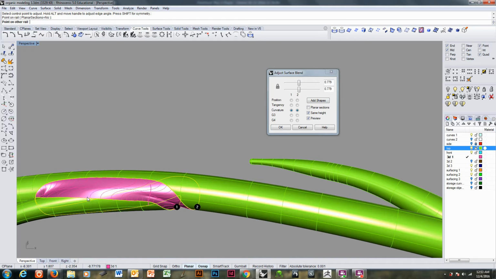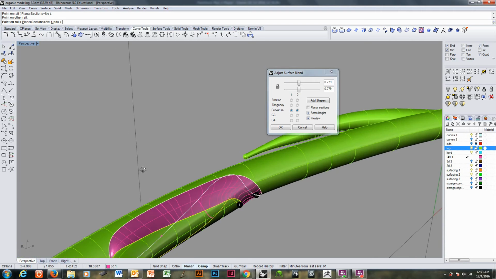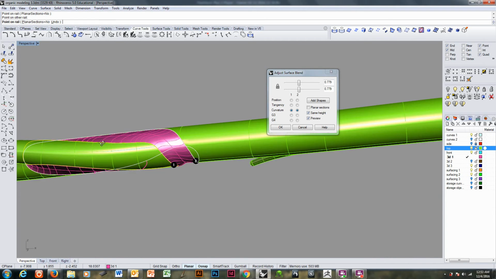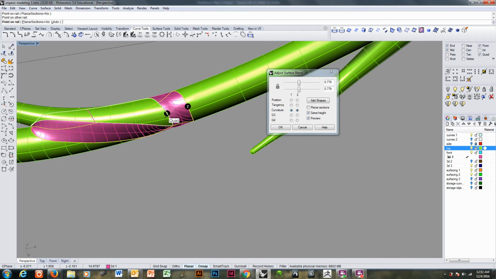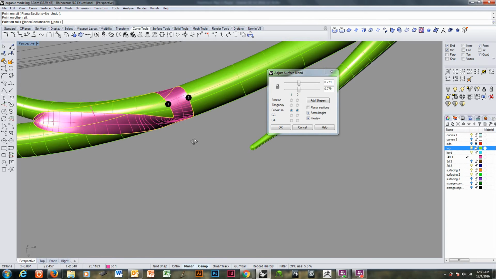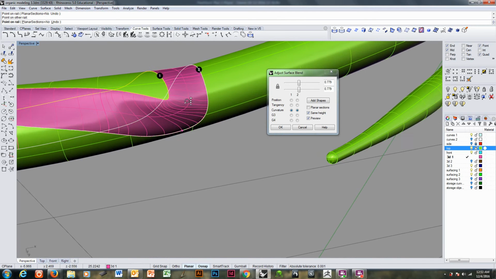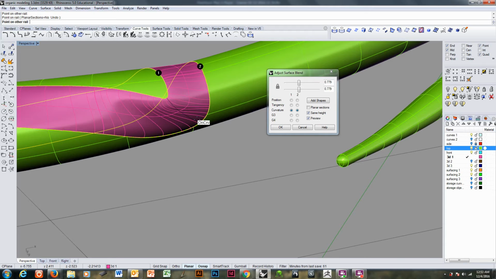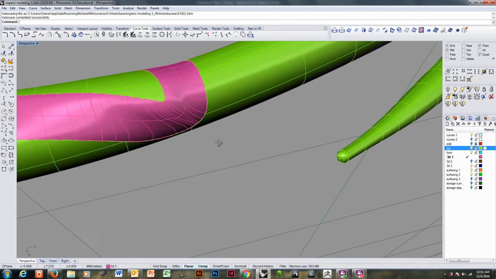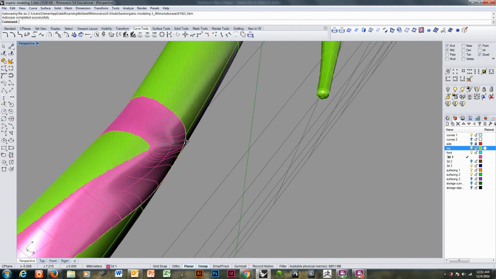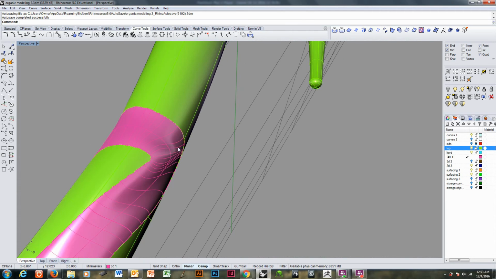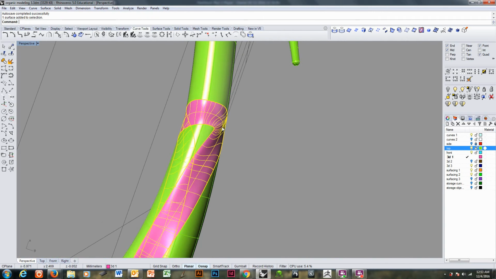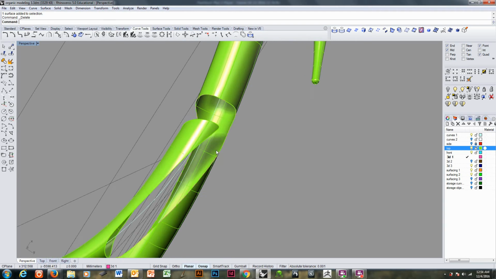Add shapes is very similar to the add slash command with a bi-rail sweep. It allows me to exert more control. That's as good as Rhino's going to let me do with what I have here, which is not good enough.